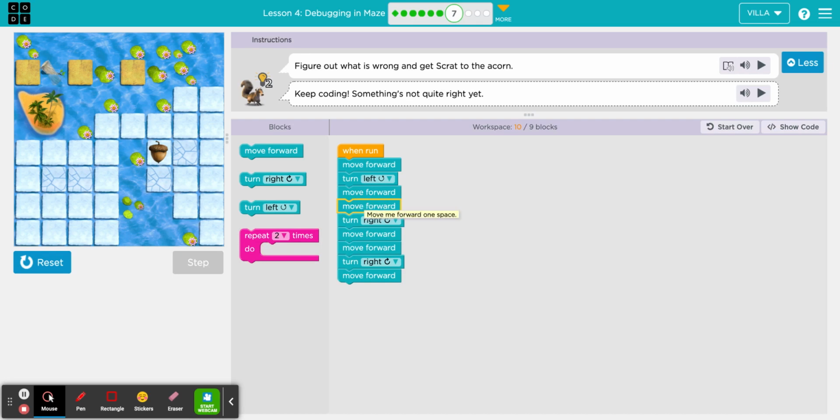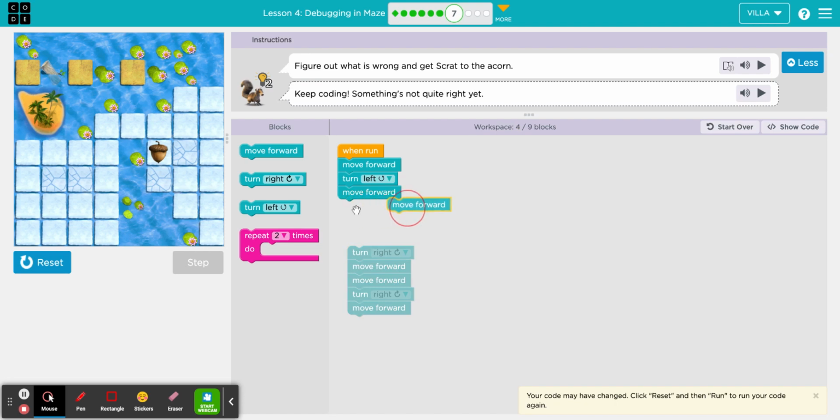We need to get rid of that block, at least for now. So remember how to take one out? We grab the one under it, move that. Now we can take this out. Instead of throwing it away, I'm going to put it over here to the side because we might need it a little bit later on.